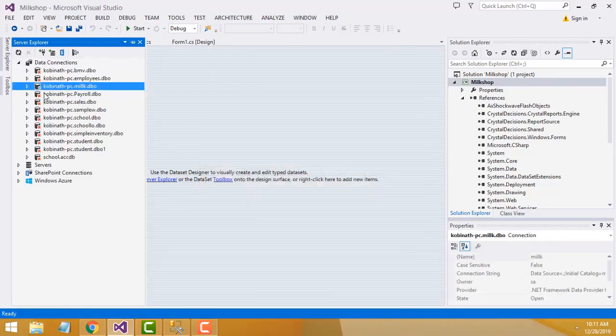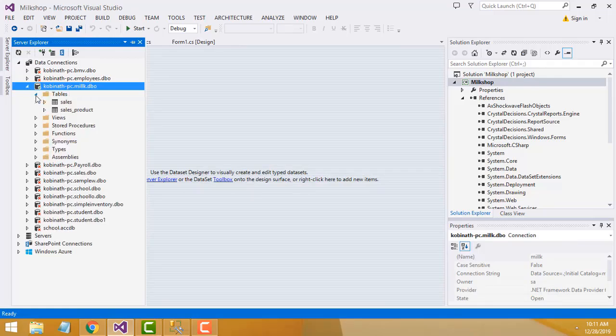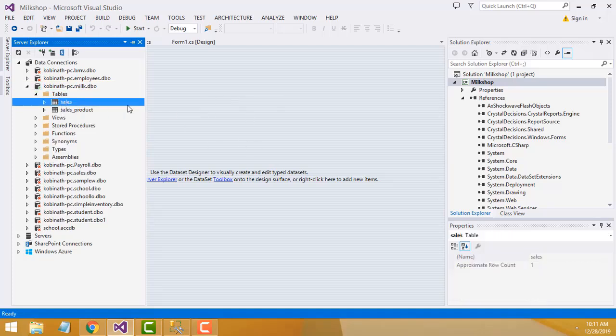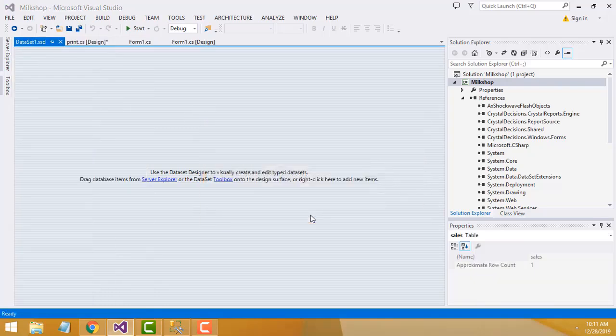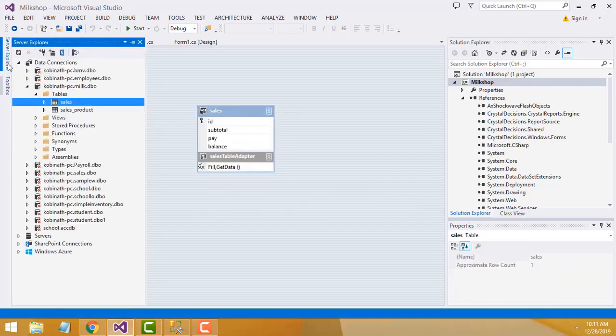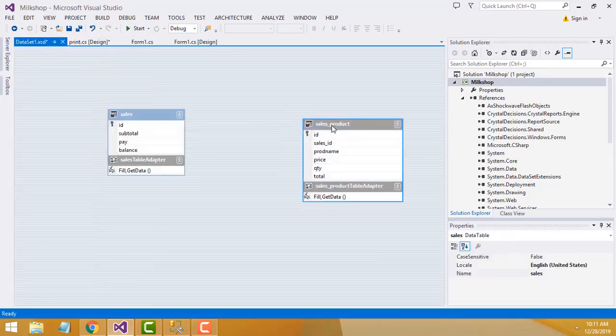No problem. Here your database is open. Okay, this is your database, right? Now these two tables you have to drag here and add into the data set. So first select sales, right? The second one should be the sales product, drag and drop here. These two are added successfully.